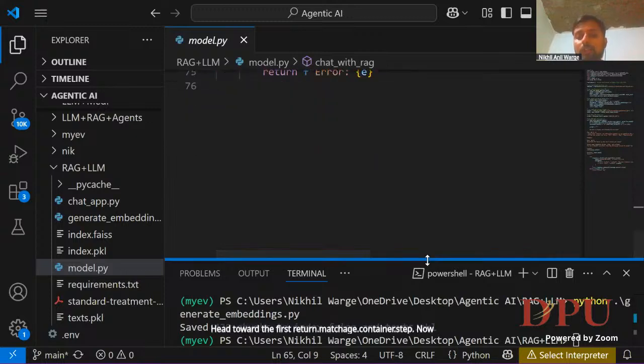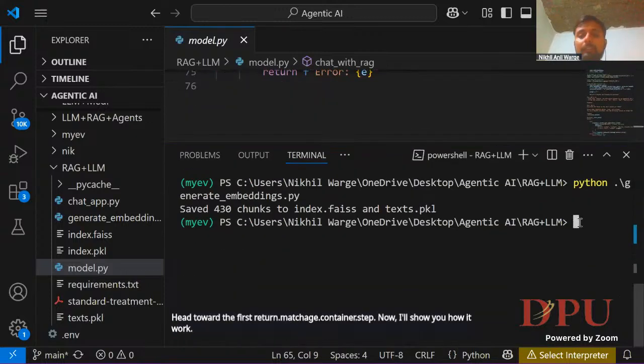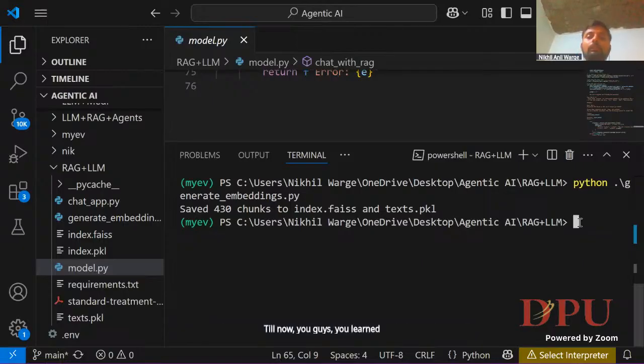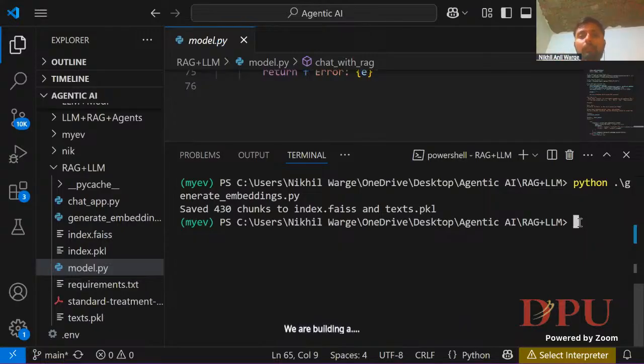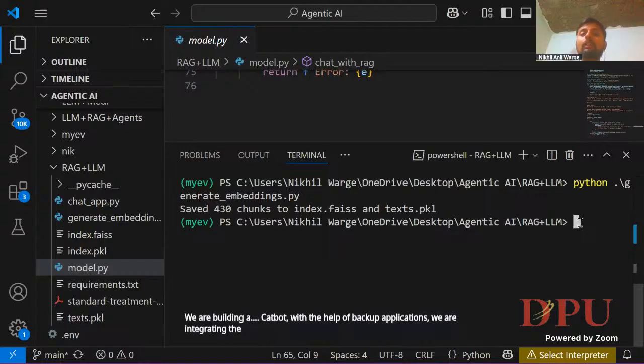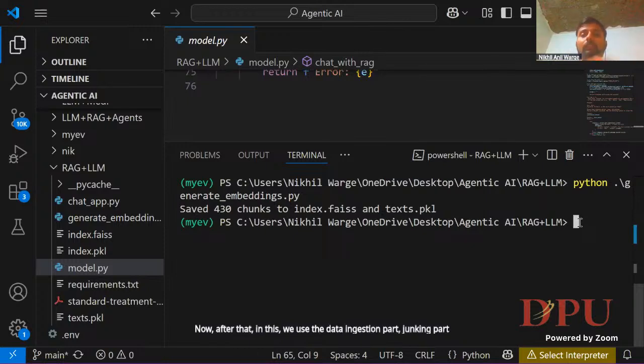Now I'll show you how it works. Till now you have learned about how to call an LLM from Groq at the very beginning. Then you built a simple chatbot. Now we are building a chatbot with the help of a RAG application. In this we used the data ingestion part, chunking, data preprocessing, and the Hugging Face embedding model, the most demanded embedding model, in this project. Now we are done with all these steps.